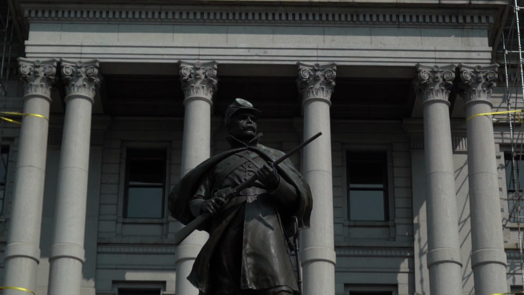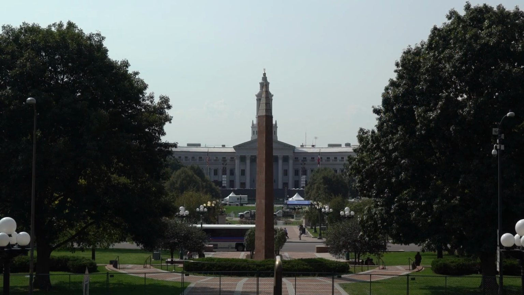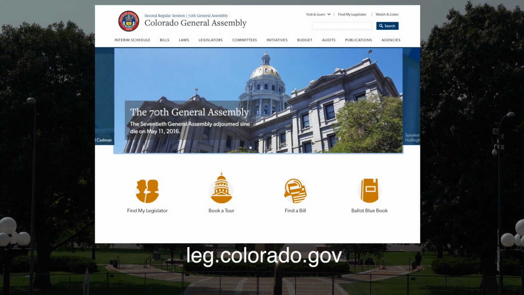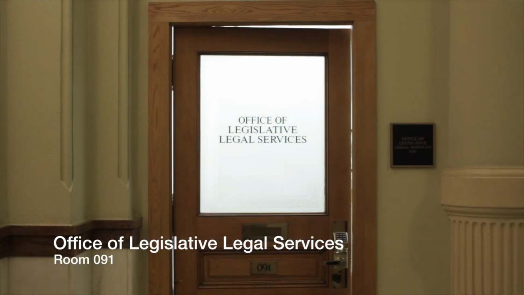This is a brief overview of how a bill becomes a law in Colorado. There are many nuances and details that this video does not cover. The next step is learning the legislative rules of procedure, which are available on the Colorado General Assembly website. If you have questions concerning the legislative process in Colorado, please contact the Office of Legislative Legal Services.